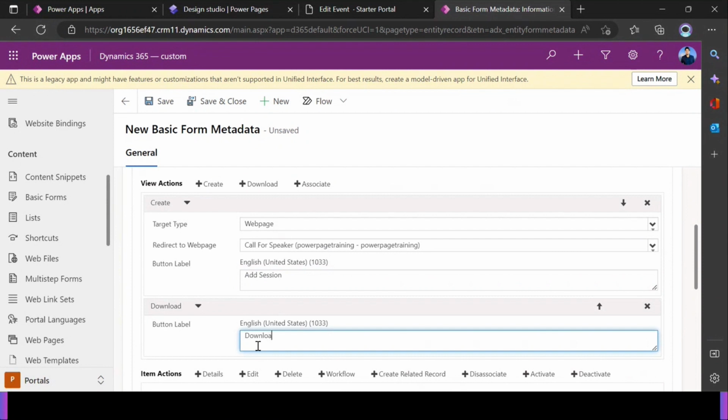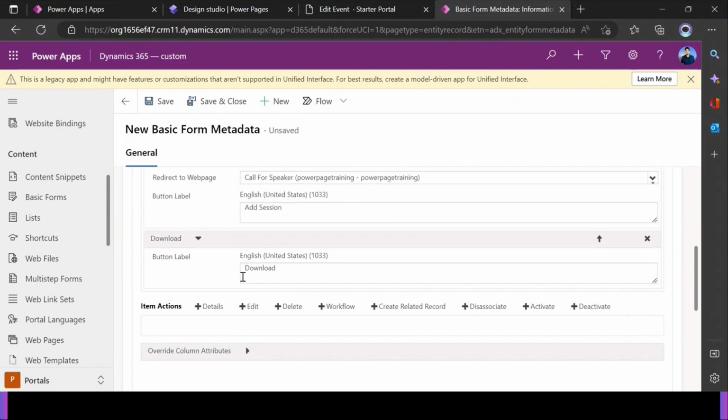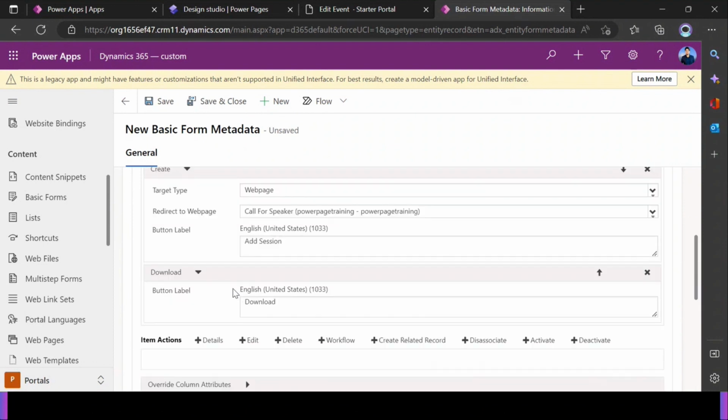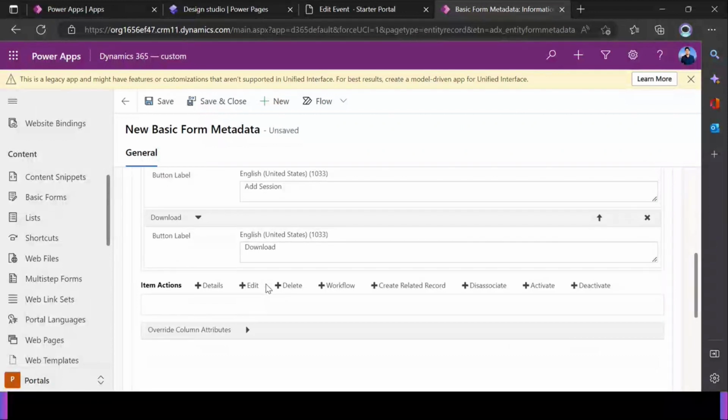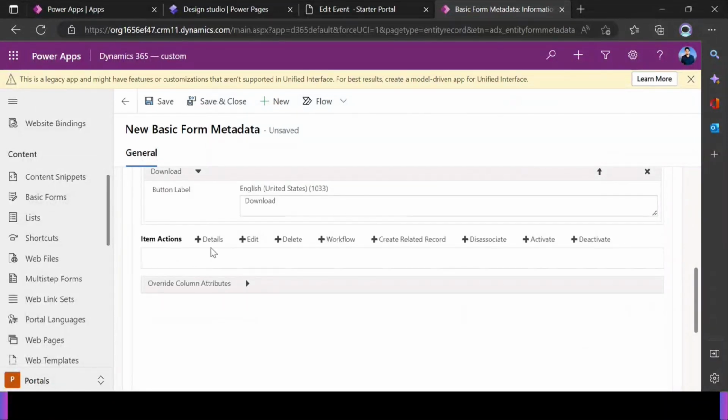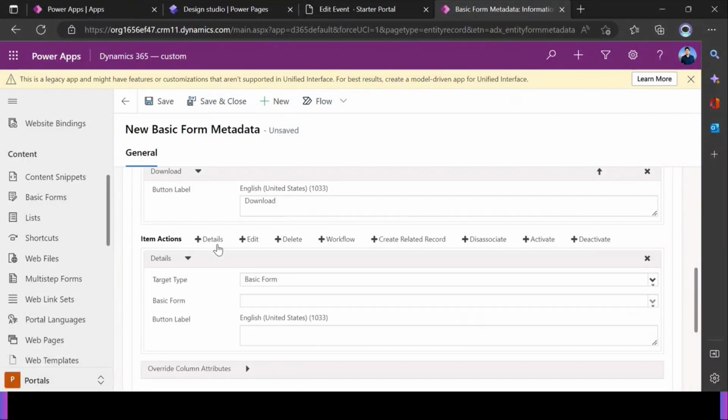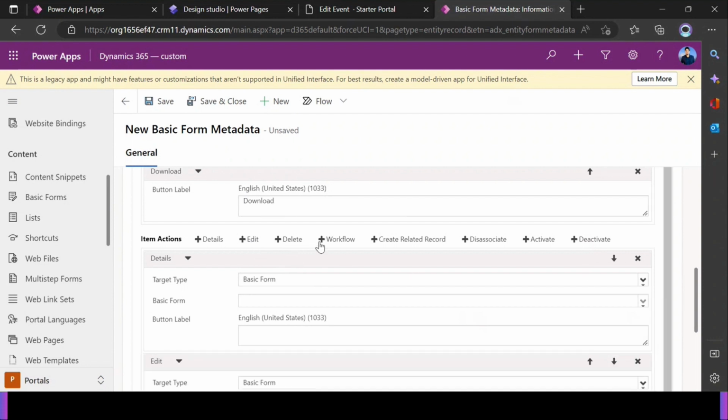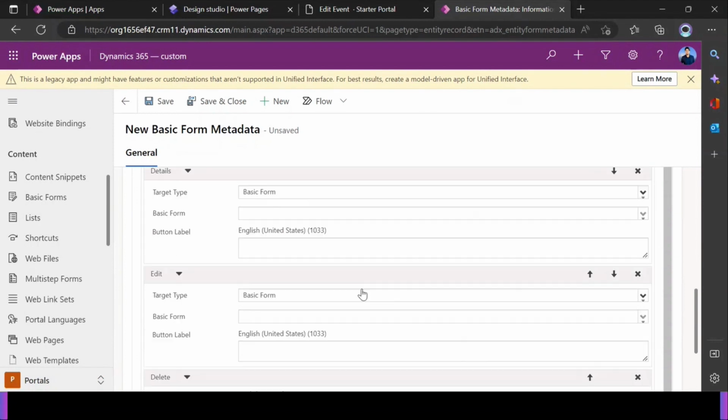Download, you can provide the button label. So this will actually allow users to download all the sessions. This is the subgrid level properties, and whatever items you are seeing in the subgrid, you can manage using it here. So you can change which forms you can show, view the details of it, edit the option, or delete the option. These options you can simply enable.